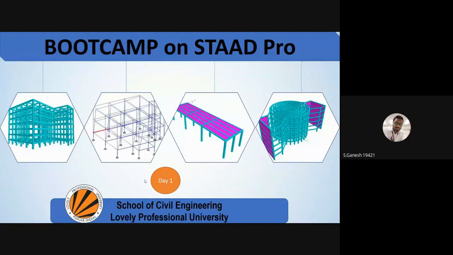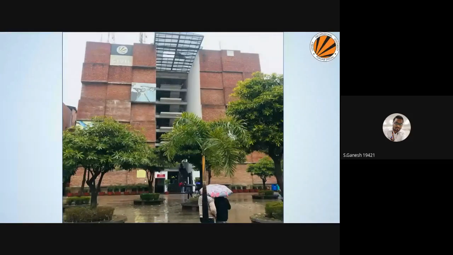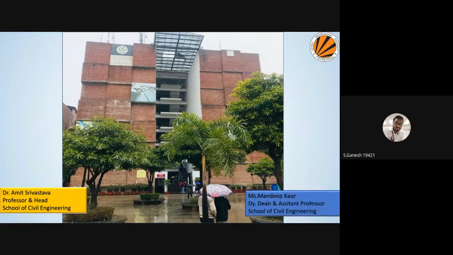Let me introduce my department. My department is the School of Civil Engineering, Lovely Professional University. The main head and most important person handling our domain is our professor and head, Dr. Amit Srivastava sir, who is from IISc Bangalore. We also have our deputy dean and assistant professor, and the structural engineering domain head, Ms. Mandip Kaur ma'am. Both are the pillars of our department.